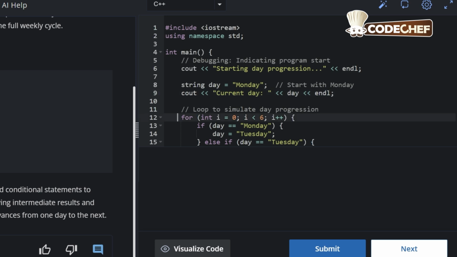Now we are using this for loop to simulate day progression. That means to decide which day will come after the previous one. For (int i = 0; i < 6; i++) {, the code for this for loop begins here. If (day == "Monday") { day = "Tuesday"; }, code for the if block ends here. That means if the current day is Monday, then the next one will be Tuesday.